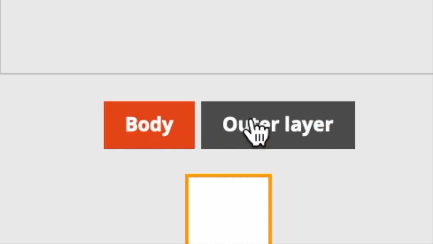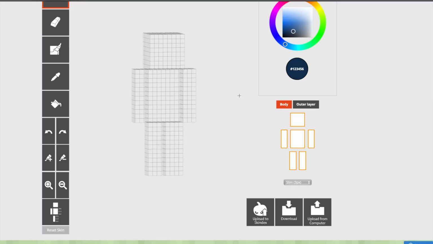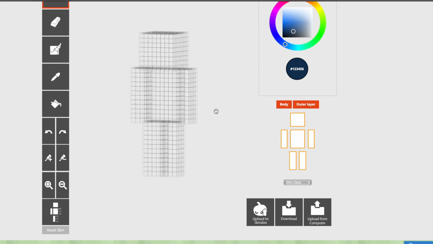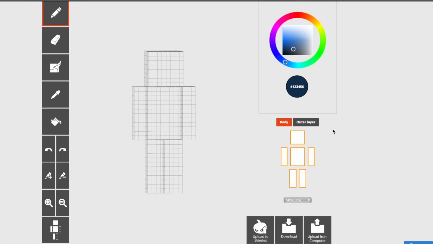Here, you can switch between the body and the outer layer. When the body is selected, you will have the base of the skin, and if you turn on the outer layer, you can add some more cool 3D details. This means that the main part of the skin is on the body layer, and the outer layer will have just a few little details.